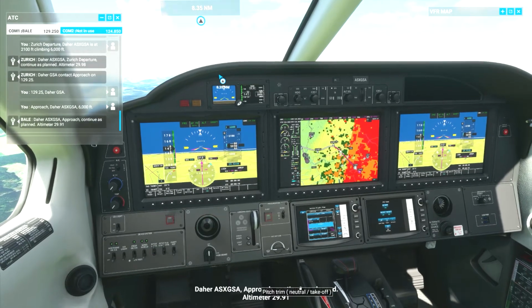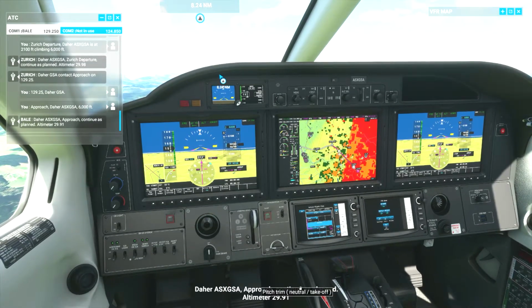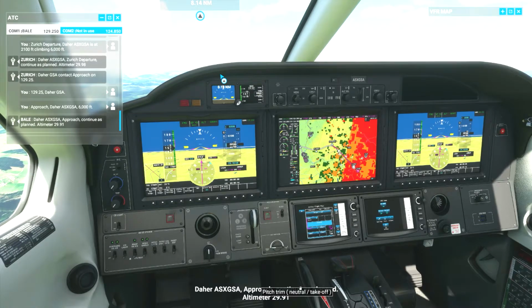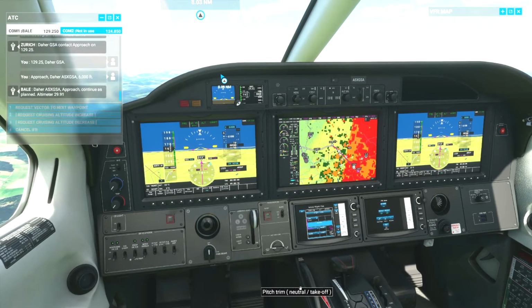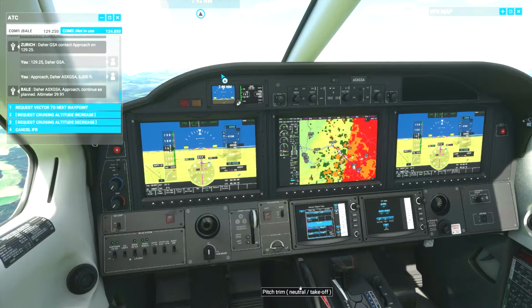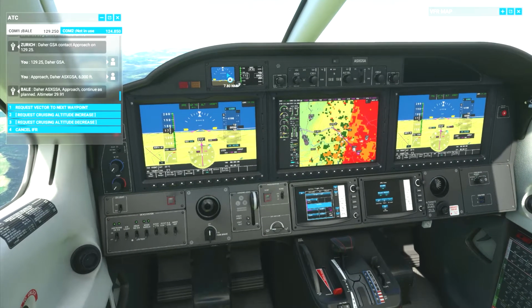Dare Alpha Sierra X-Ray Golf Sierra Alpha, approach continue as planned. Altimeter 29.901. So let's be very careful with the buttons we touch. Whew, that was close.